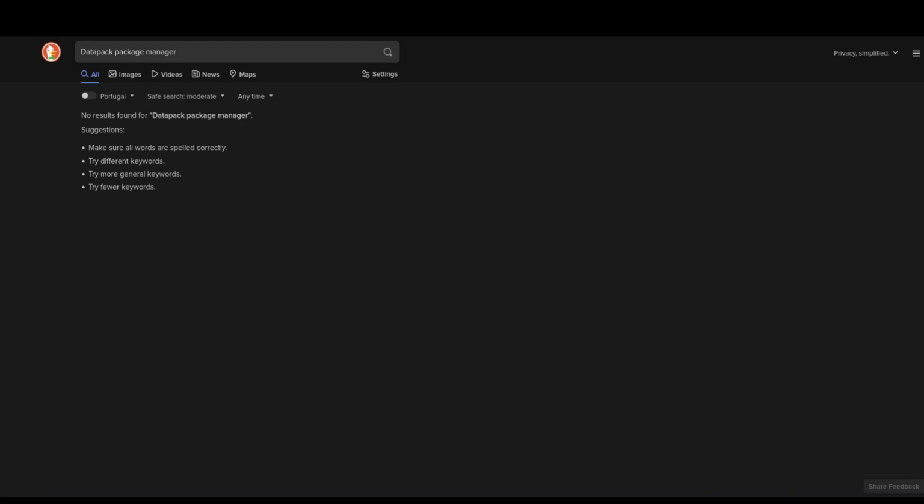Unfortunately, there is no such package manager for Datapacks. Until today, I present to you DPM, the Datapack Package Manager. I've been working on it for quite some time now and it's finally ready for release. Let me show you what it can do.